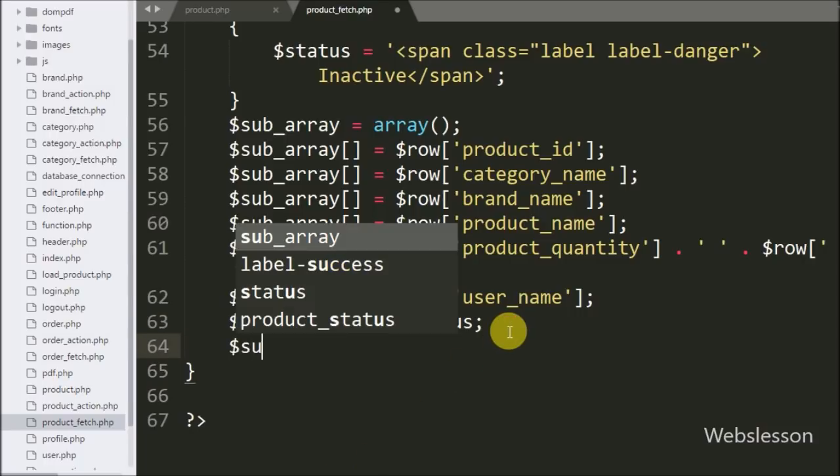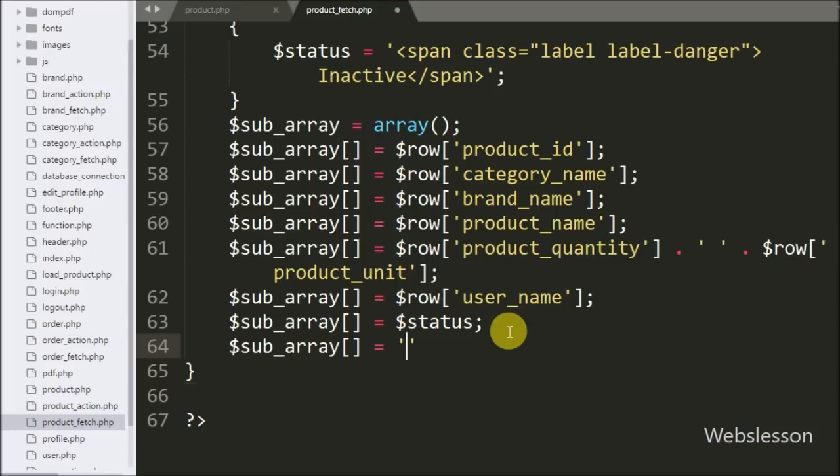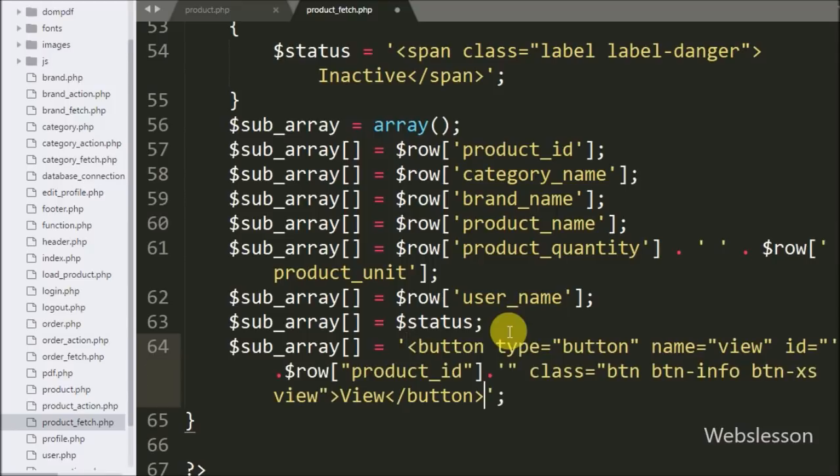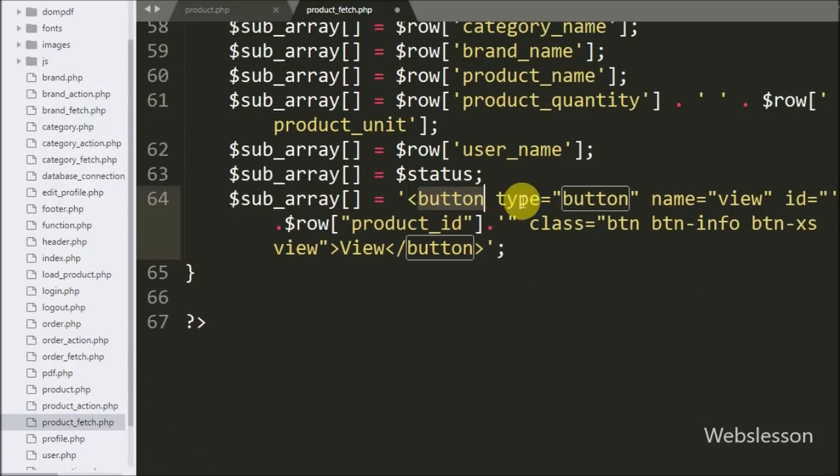After storing all data in the $subarray variable, now we want to store the product view button, so we have written the $subarray variable is equal to a button tag with type is equal to button, name is equal to view, id is equal to the $productId variable and class is equal to view. In the id attribute we have stored the value of the $row productId variable, so here we have generated a dynamic value of id and in class we have written view. We will use this class as a selector in jQuery code.